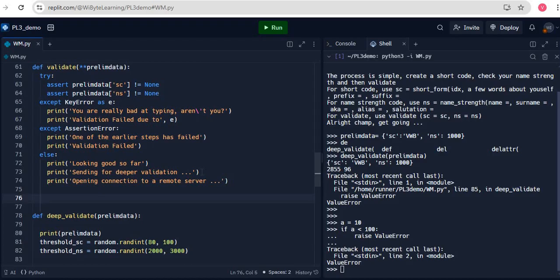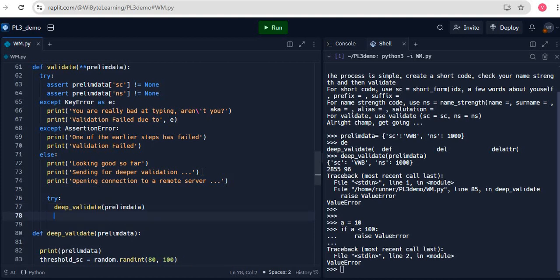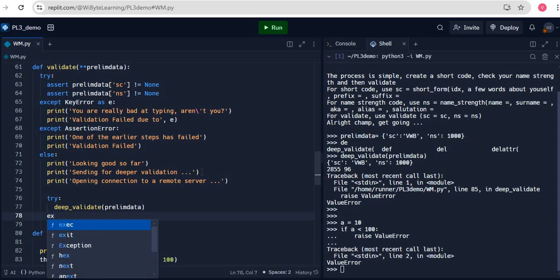You can change those. So I'm going to say, well, please try for me, if there is a deep validation success or a failure. How will I know there's a failure? So I just go and say deep validate, I must have these two brackets and I must pass the prelim data to the deep validate. So I pass the prelim data dictionary to the deep validate. I'm telling it, try to validate what I have received from a user, except if there is a value error.